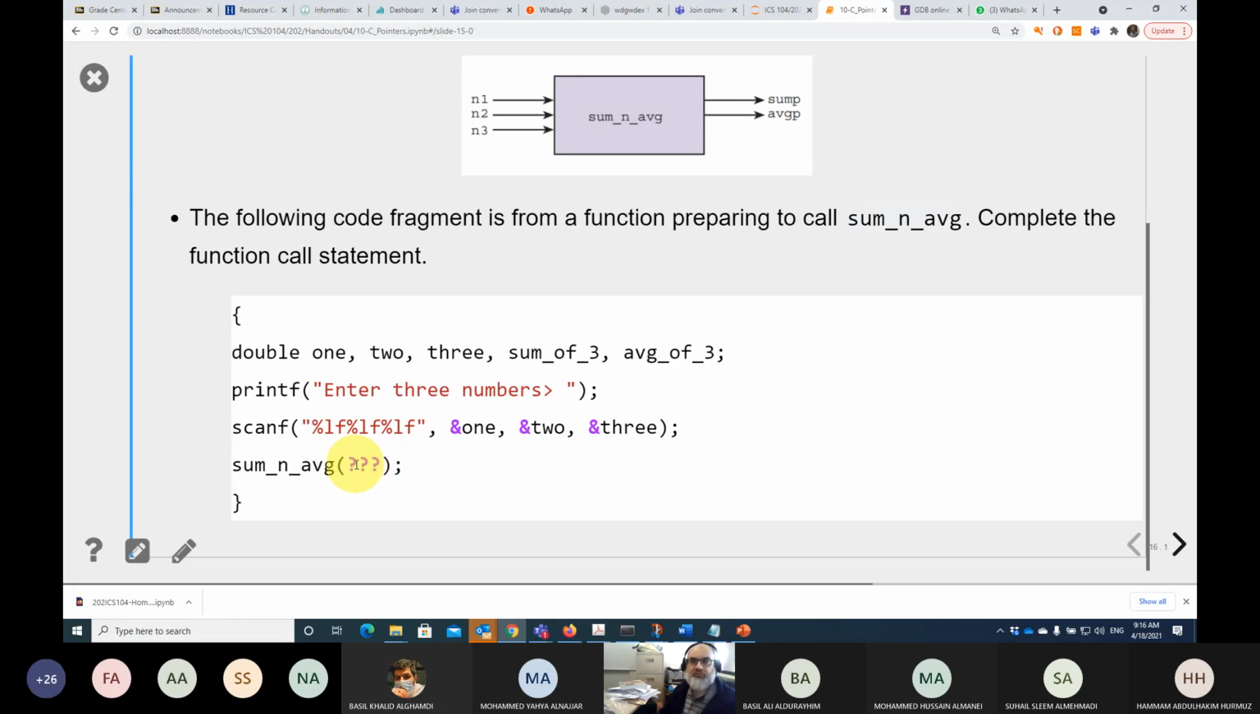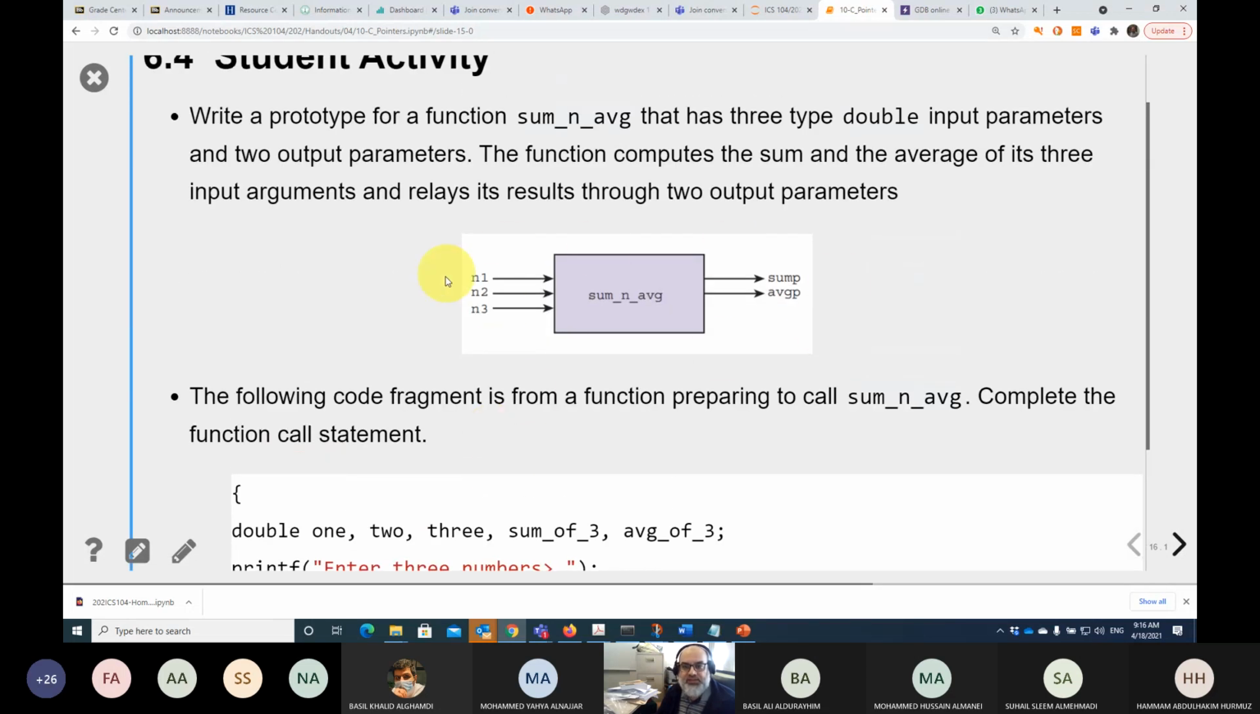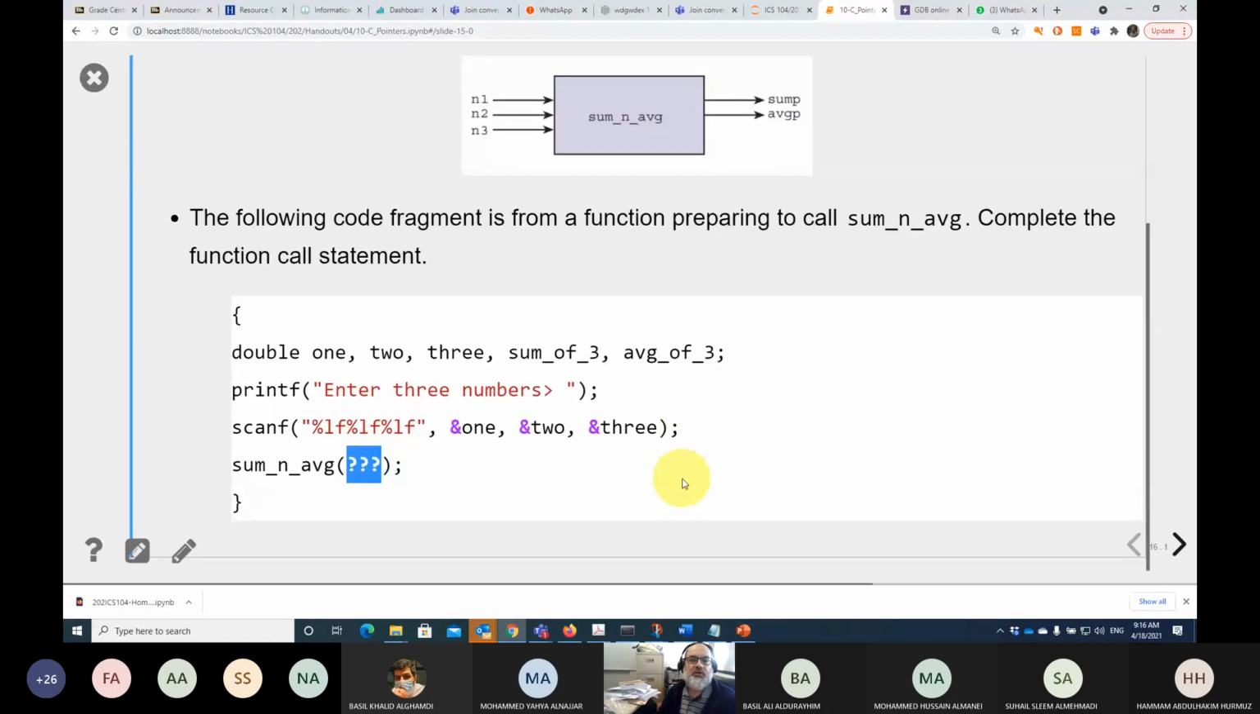Come on guys, let me see on the chat what will be the function call. So you will put sum and average between brackets. What are you going to put here? If you know that this is what we need from the function. It takes three input arguments, n1, n2, n3, and it returns the sum and the average. Come on guys, let me see your answer.